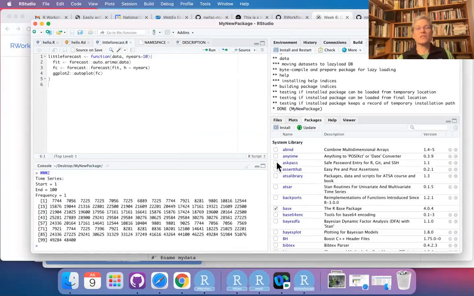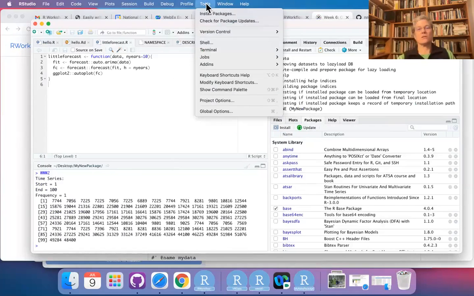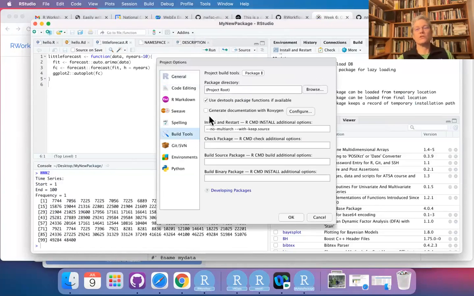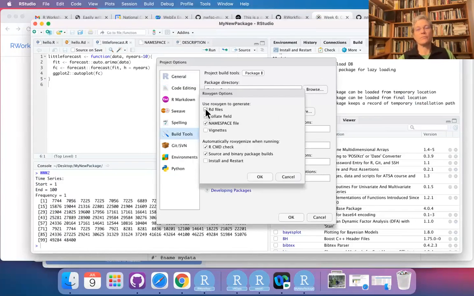Okay, the next step: here I'm in a package. You see that I've got the build thing there. I need to go into Tools, Project Options, Build Tools, Generate Documentation with ROxygen. If you don't see this little checkbox here, then make sure that you've installed ROxygen2. It's only going to show you this if you have the ROxygen2 package. So I want to make sure I click that, and then the configure thing jumped up for me.